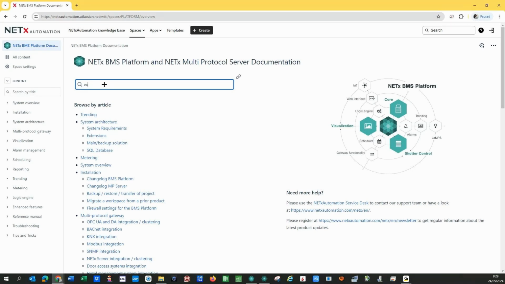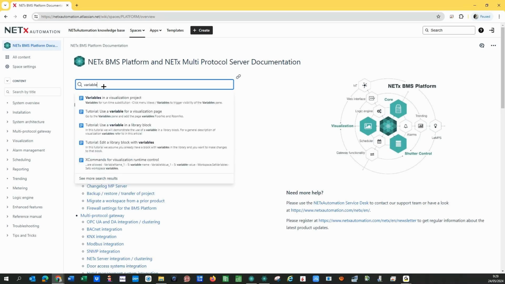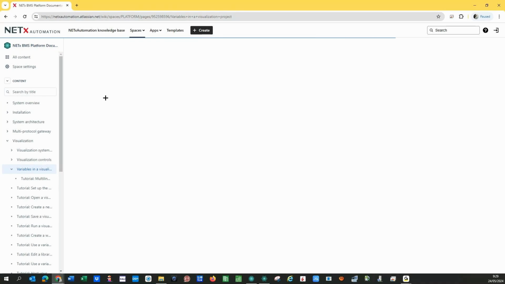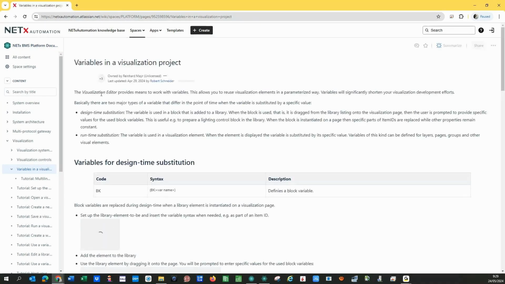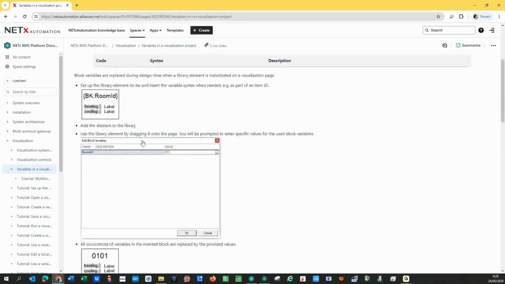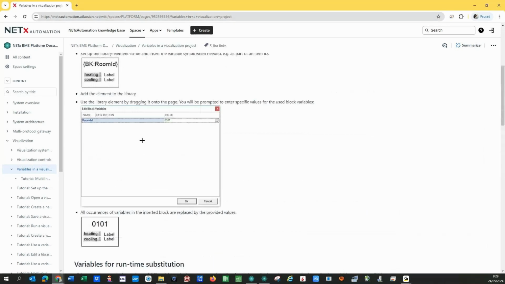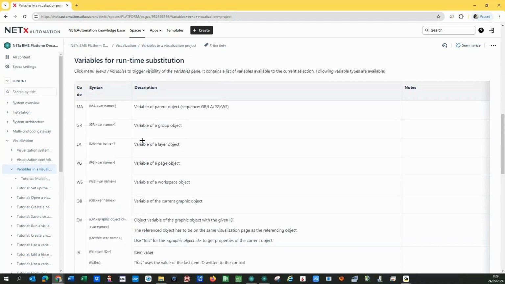We have a lot of different variables. So you have some tutorials explaining what are these concepts of variables. But you can see variables for runtime substitution. This we can also use for libraries variables, but I will focus on this. We have a lot of different variables. So the syntax is the same. It's open a key and the variable name, but specifying before the type of variable.